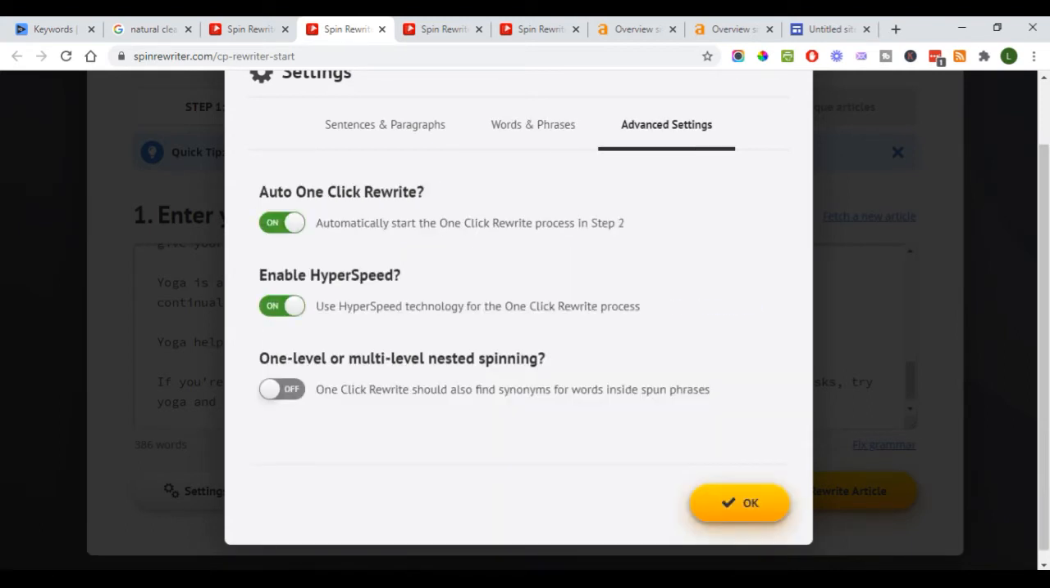You've also got some advanced settings here. You can automatically start the one-click rewrite process in step 2, and they have their hyperspeed technology that you can enable. And again, if there's more information you want, you can just hover over and click on more information.